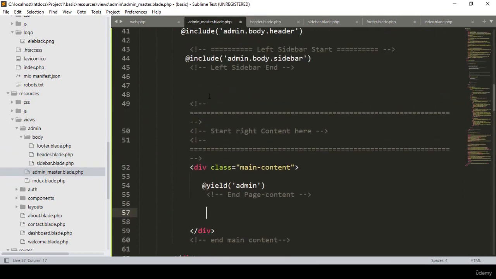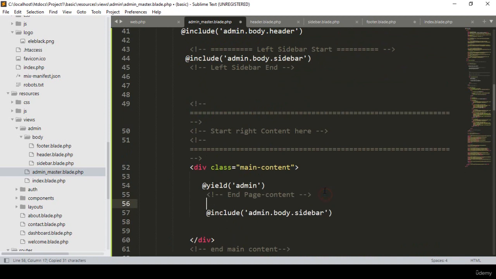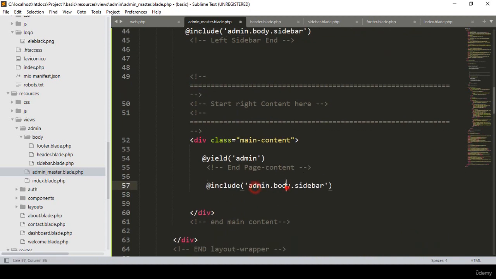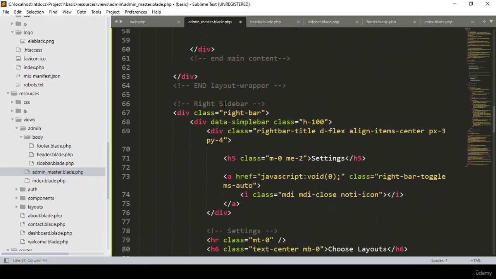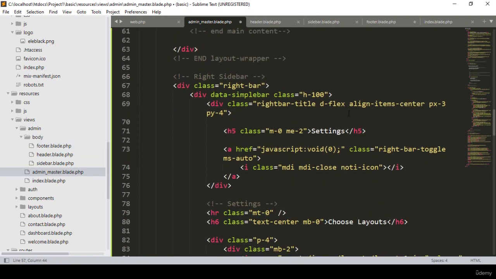That will also be included here. I simply copy it and then paste it. So that will be our another file as an admin body, and I have created that as a footer, right? So that will be the footer. Great. And then that is our right sidebar actually for the setting.